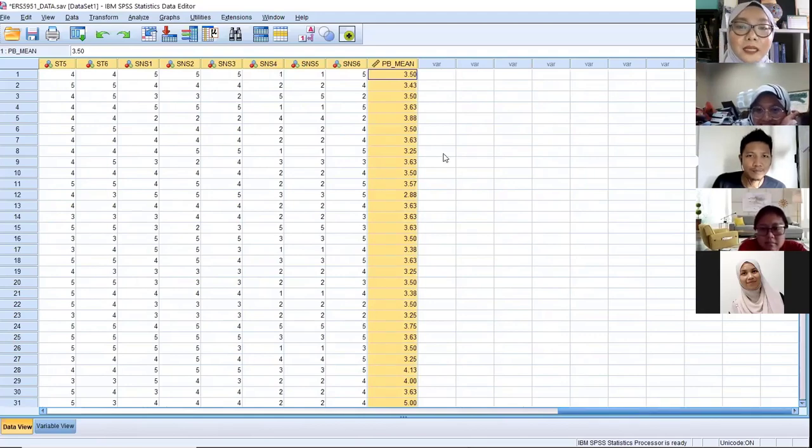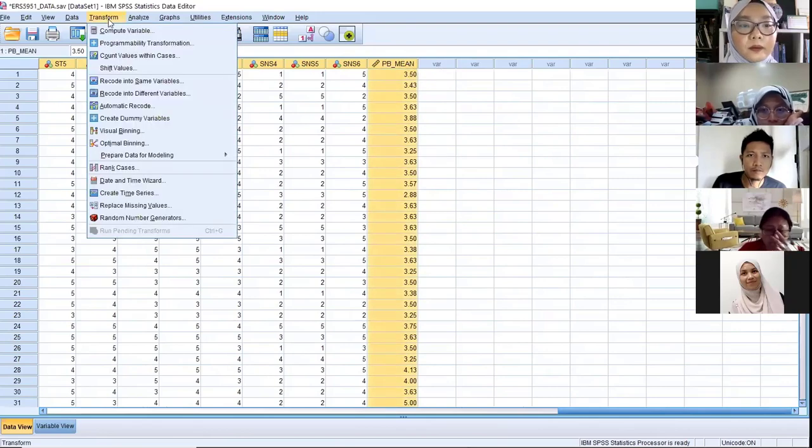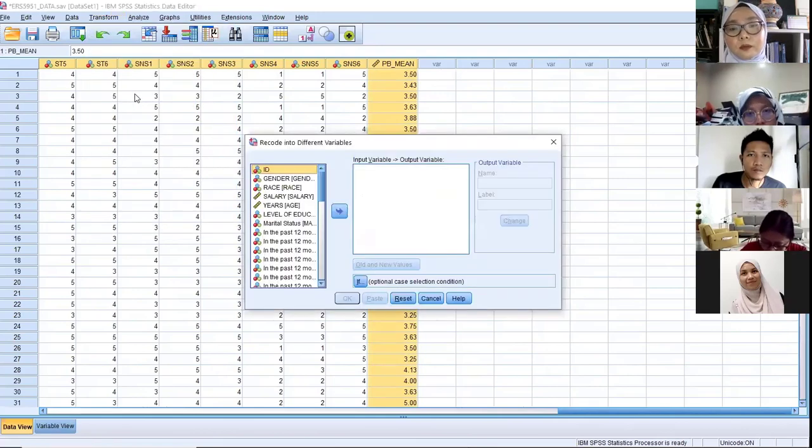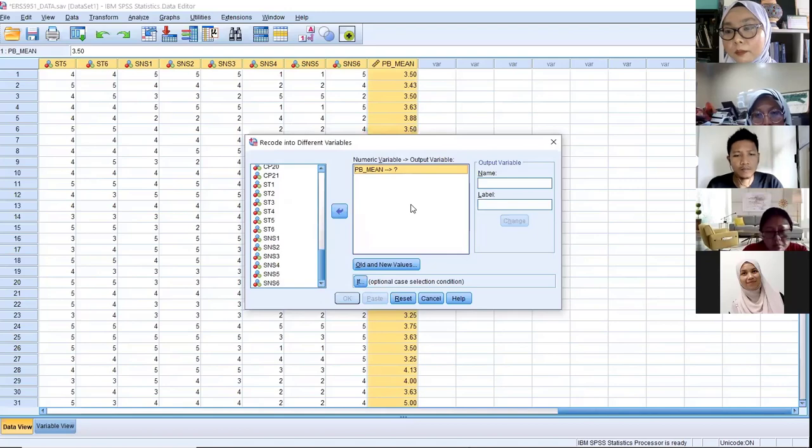Now we go to our variable view. Click transform, and then click recode into different variables. Then you choose the variable, for example PB min. If you have more than one variable and the categorization is similar, you can do it in one shot by adding many variables. But in this case, I only have one, so I just show one.